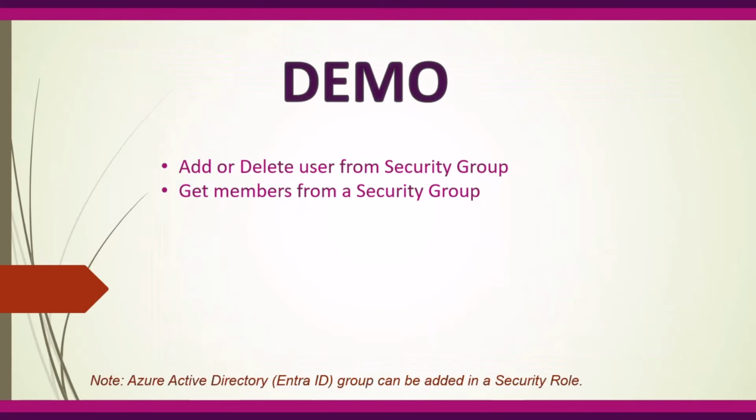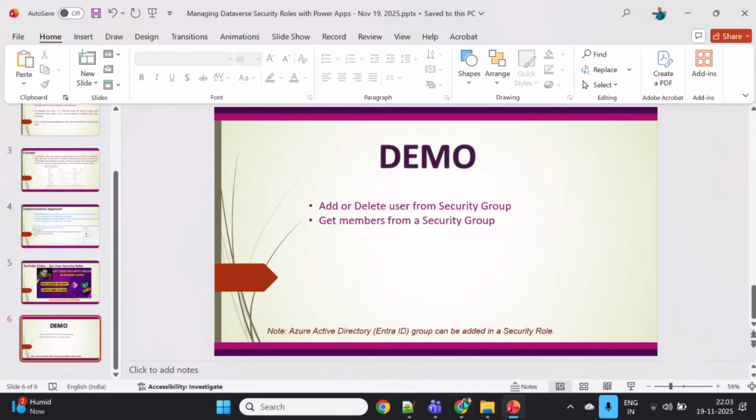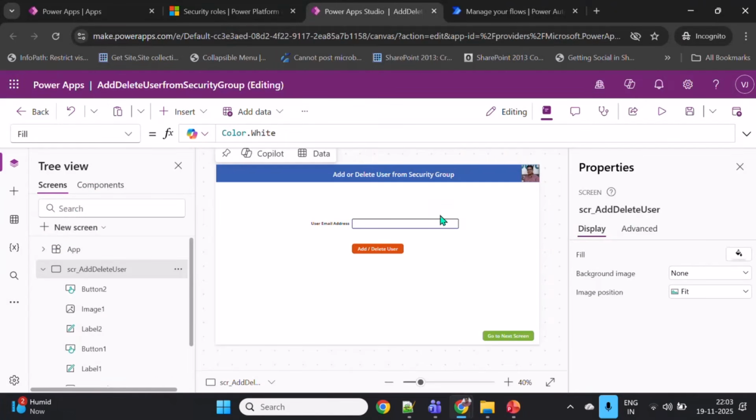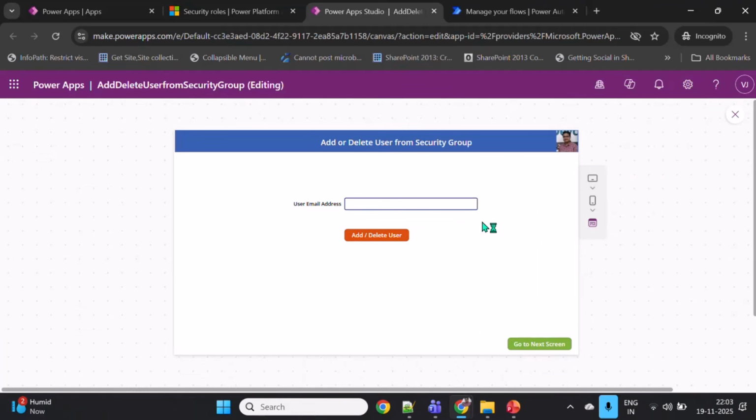But now I will directly jump to the demo, which is related to how to add or delete users from the security group and how to get the members from the security group as well. So I will jump to the Power Platform environment, and this is a simple Power Apps app which I have created, where I just want to add an email address and demonstrate that on the click of a button, I can delete a user or add a user in a security role.